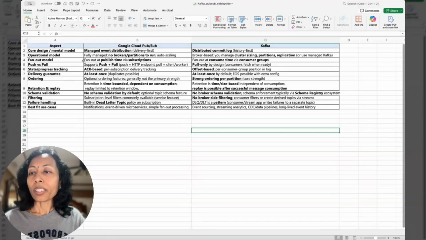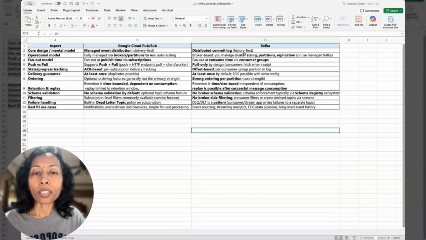The core design for Google Cloud PubSub is that it's a managed event distribution system, and the focus is on delivering the messages. Whereas Apache Kafka is a distributed commit log where you have all the messages available for you, and you can easily maintain history, and it can also act as a data store for your messages.